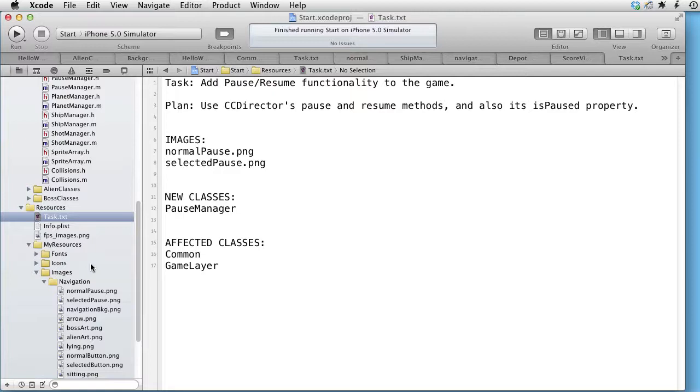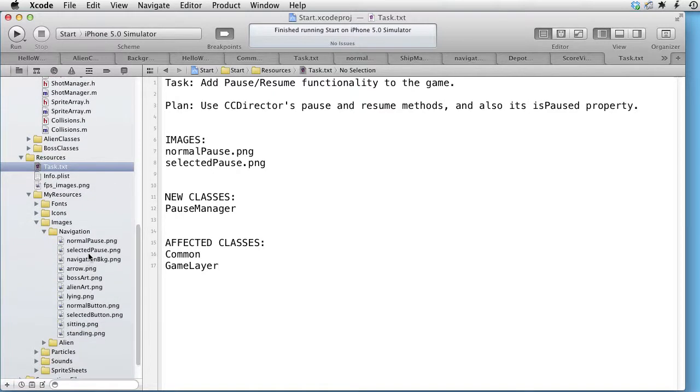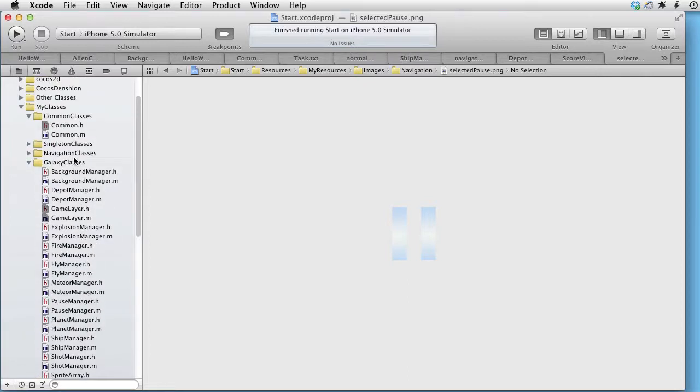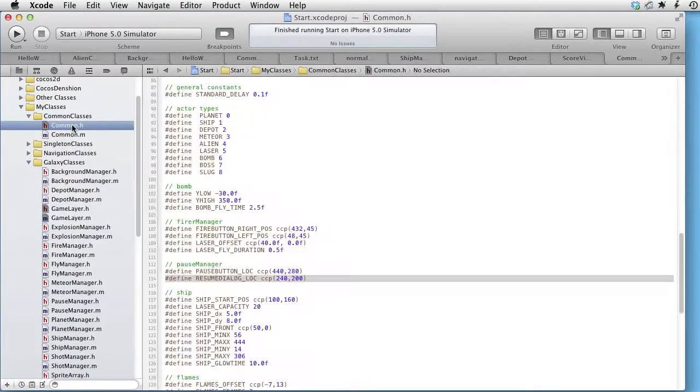Let's look at our starting point. Here are the images, normal pause and selected pause. Let's take a look at our code. The common class. We have two new locations, one for the pause button and one for the resume dialog.